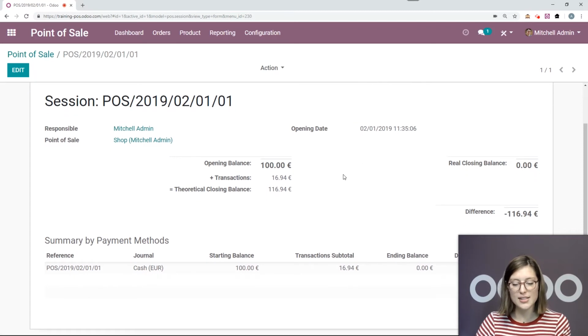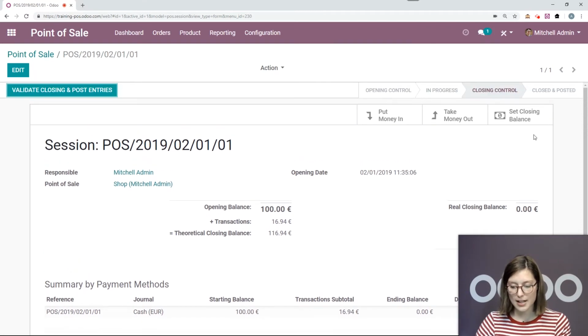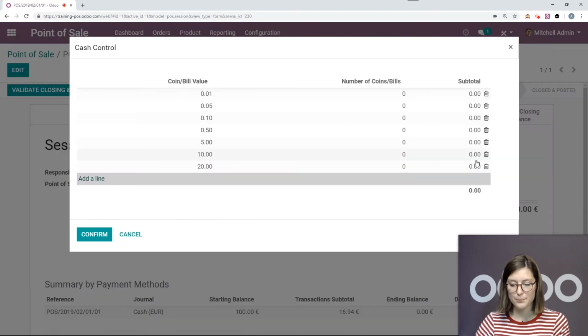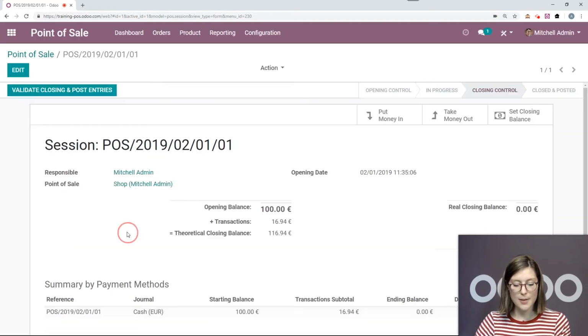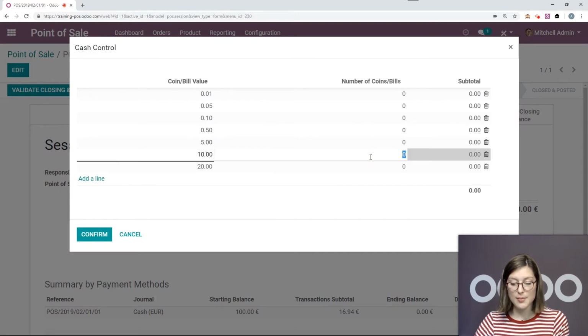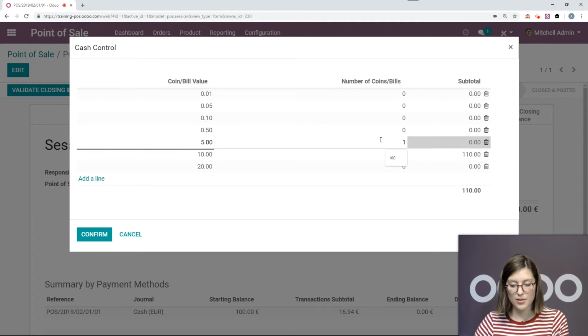Then you will put money in and report that action there as well. For now, let's go ahead and set a closing balance. Again, it should be our theoretical closing balance if everything went properly, which is 116.94. So let's make it easy and say I had 11 10 euro bills, 1 5.